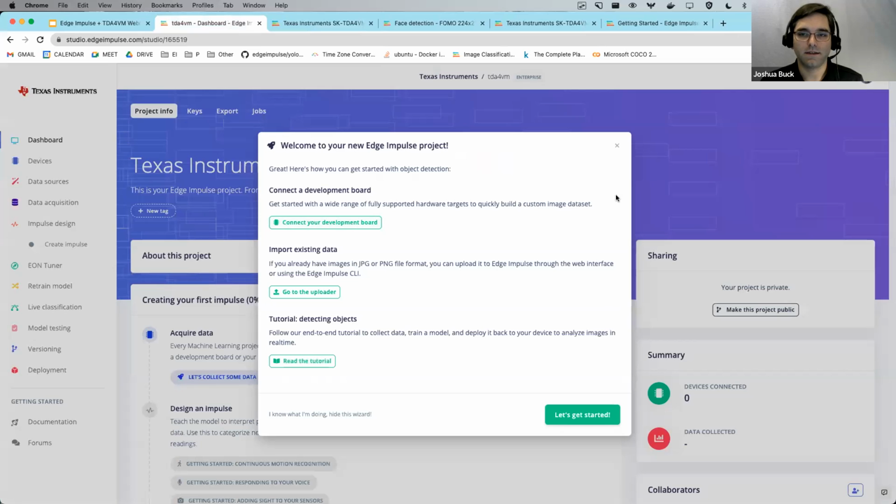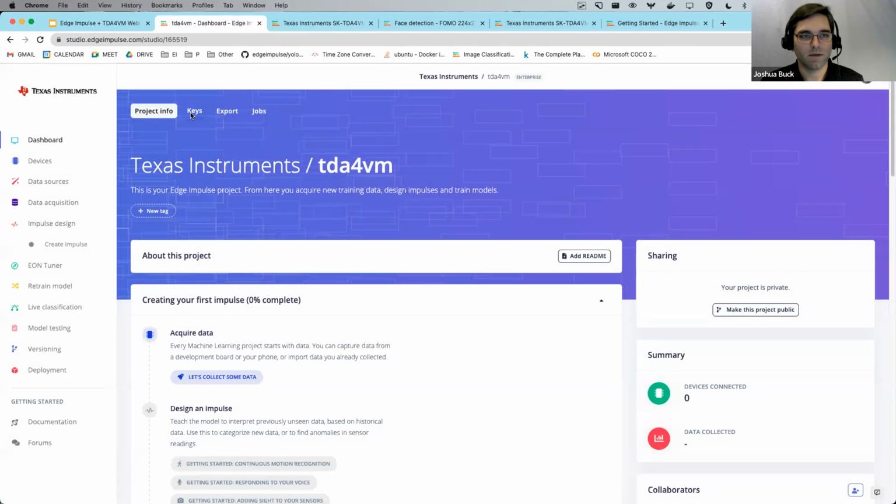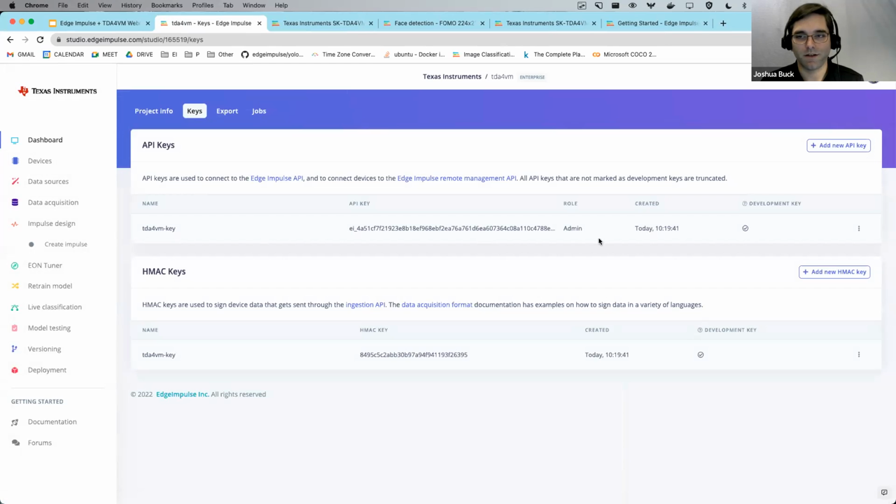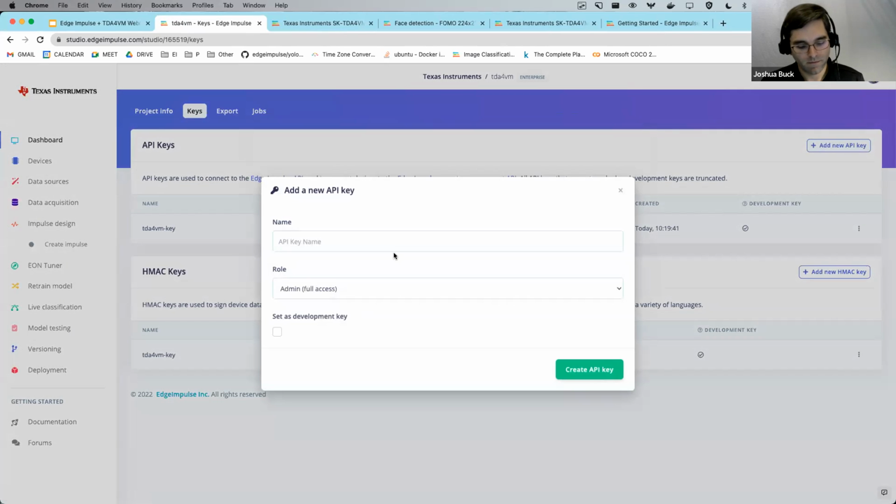Before that though, I do need to set up an API key. So I'm going to get an API key here for this particular project. We'll create a new one, call it Josh. And it's a development key, so we can copy it.